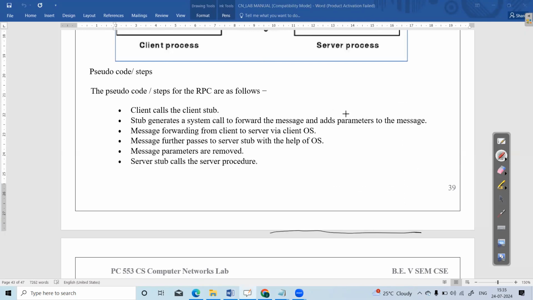Here you just see, the client calls the client stub. Then in the second step, the client stub generates a system call to forward the message, and it adds the parameters to the message, that means it enters the addresses. In the next step, the message is forwarded from the client to the server via the client OS. The message further passes to the server stub with the help of the OS, the message parameters are removed, and the server stub calls the server procedure. These are the major steps we have to follow in the RPC protocol process.